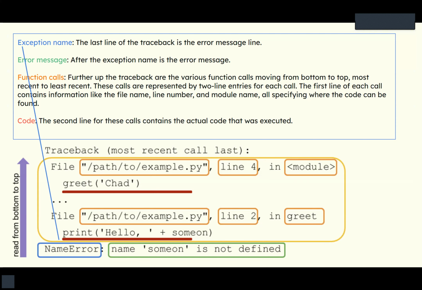So something is wrong with the name. What is the name? Maybe it's a variable. Maybe it's the name of our function. Still not exact information, but it puts us into a mindset of what we're going to be looking for. Then, after our exception name, or sort of error name, we will get the actual error message. The most humanly readable message that Python will give us says that name sum on is not defined.